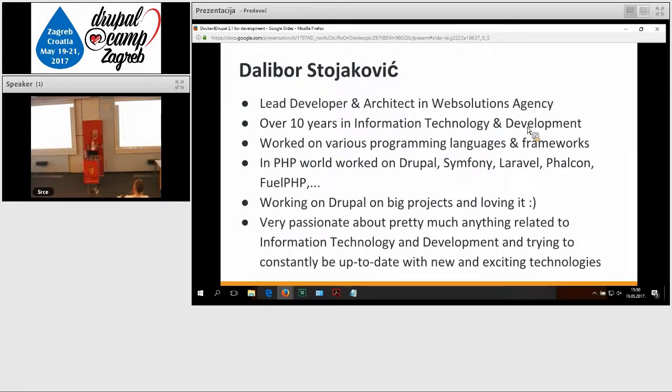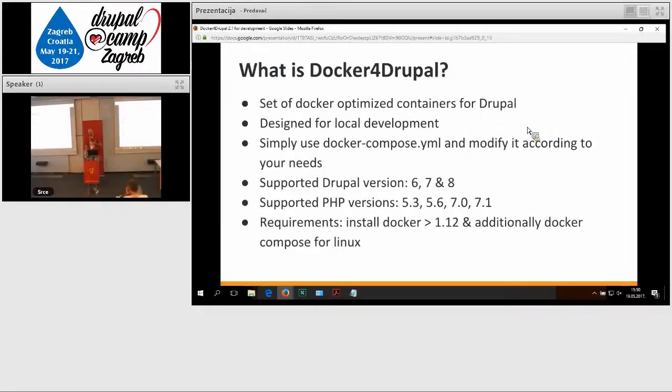So, my name is Dalibor Stojakovic. I'm a lead developer and architect in Web Solutions Agency. I'm over 10 years in IT, and right now I'm working on Drupal and loving it. I've worked on numerous technologies, but right now I'm on Drupal. So, this session will be shorter, so I'll move on to the point.